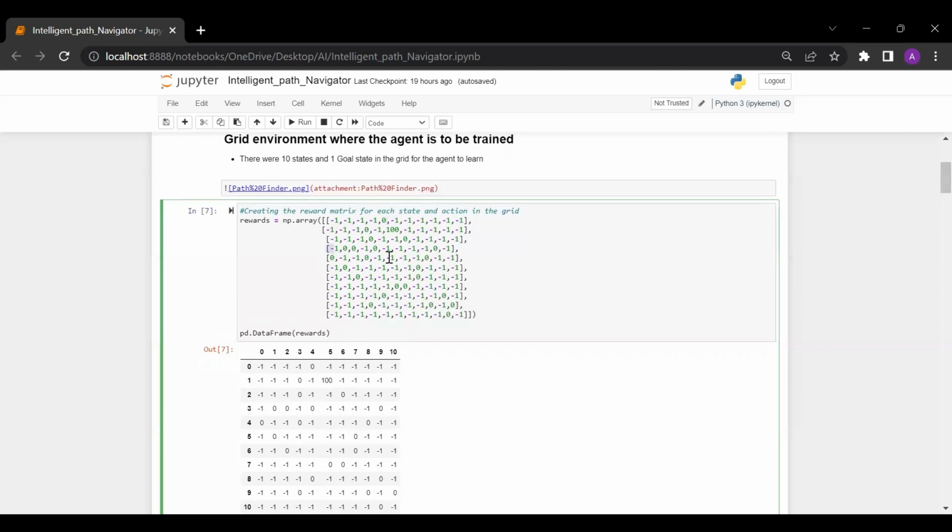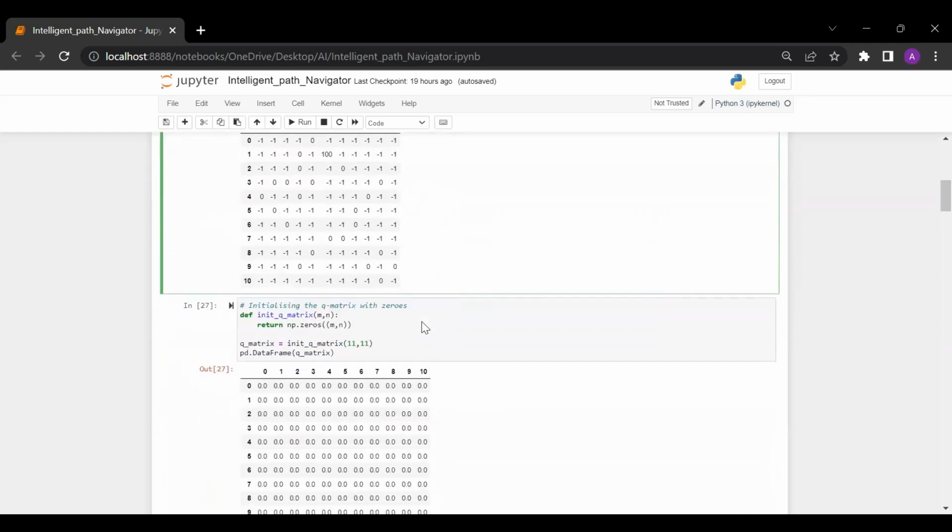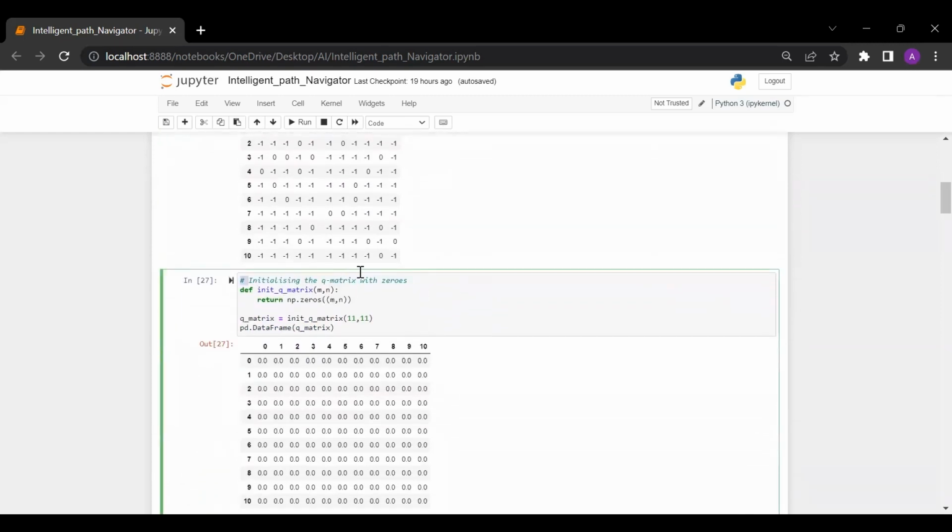The only exceptions are the states in the fourth and ninth rows of the fifth column, which have the reward value of 0, and the state in the second row in the sixth column, which has the reward value of 100. Then coming to the next function, initializing the Q matrix with zeros.